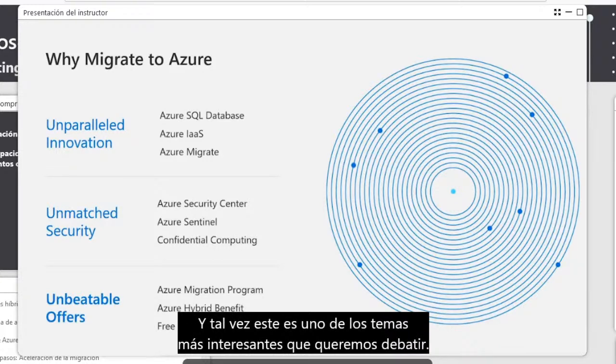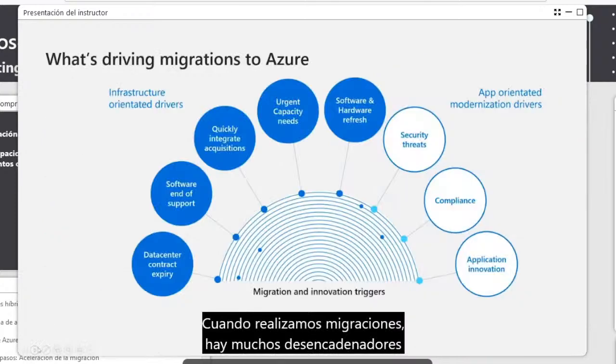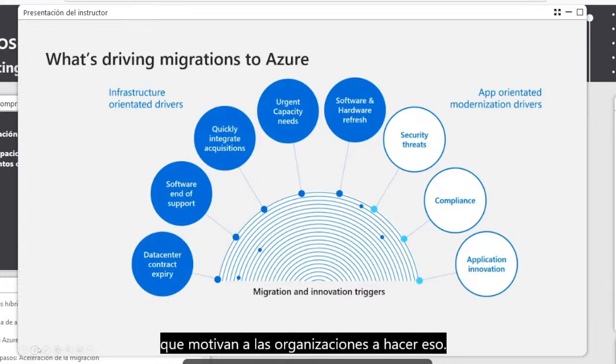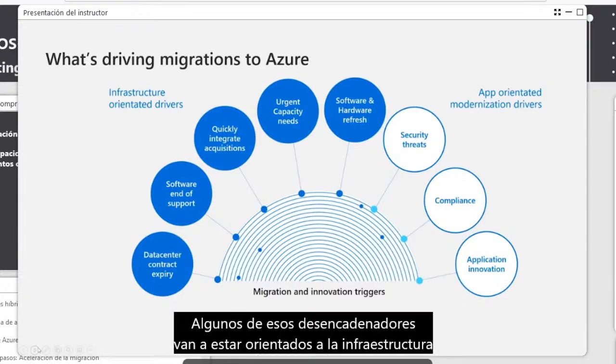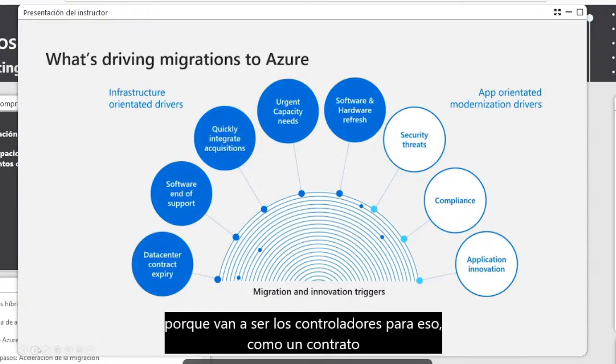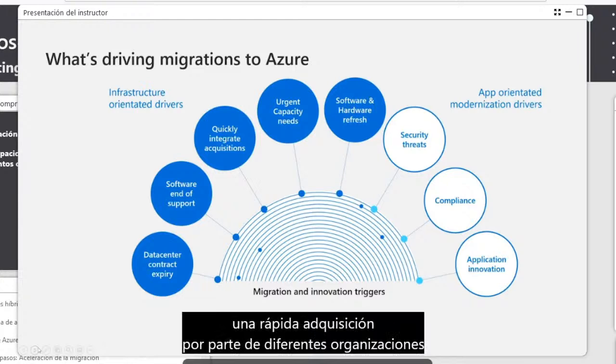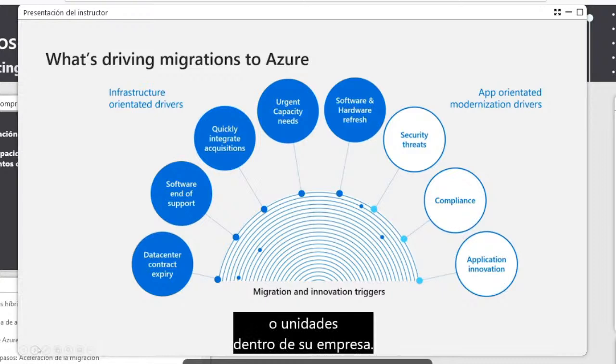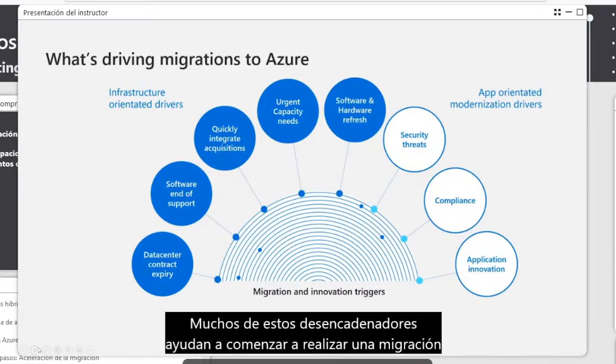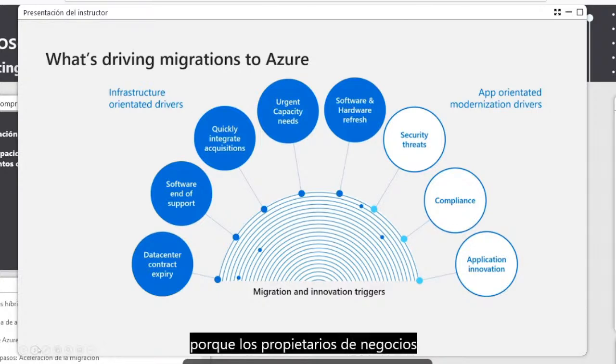And maybe this is one of the most interesting topics that we want to discuss. When we do migrations, there are plenty of triggers that are moving organizations to do that. Some of those triggers are going to be infrastructure oriented, because they are going to be the drivers for that. Things like a data center contract that is expiring, or maybe you are facing a software end of support, or you are going through a quick acquisition by different organizations or units inside your company. Many of these triggers help to start doing a migration because the business owners or the SLTs in your organizations are going to be looking forward to start that.